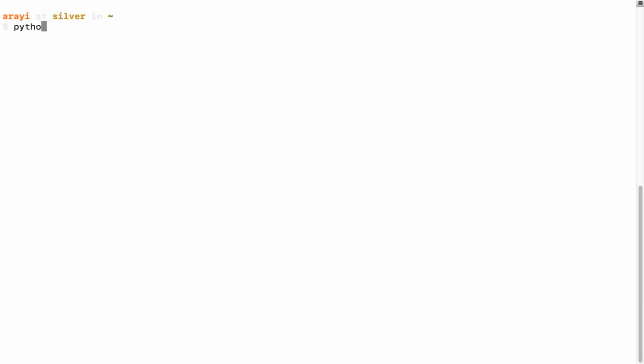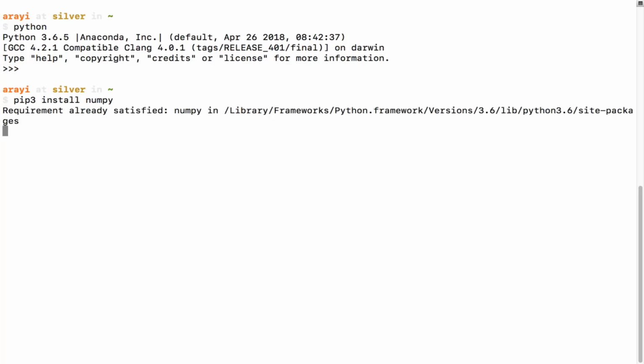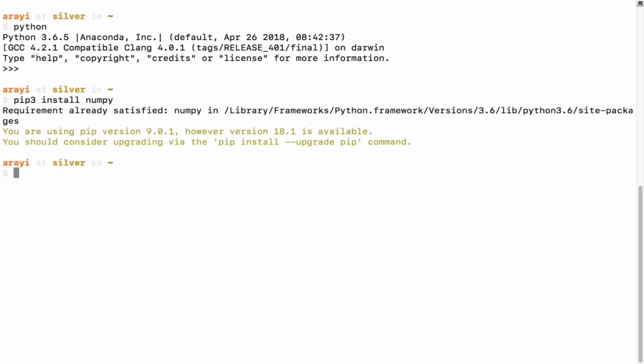Here we are. We go Python. Oh, first off, make sure that you have NumPy installed. So you go pip3 install NumPy. Mine's installed already, but I'm just going to have it go through. See, it says that it's indeed installed.